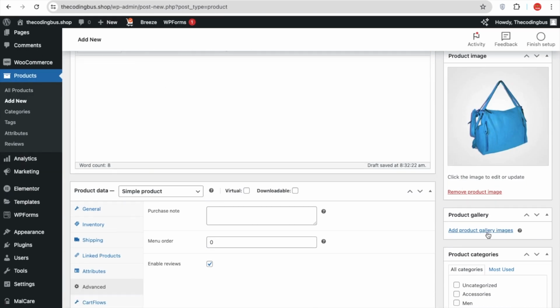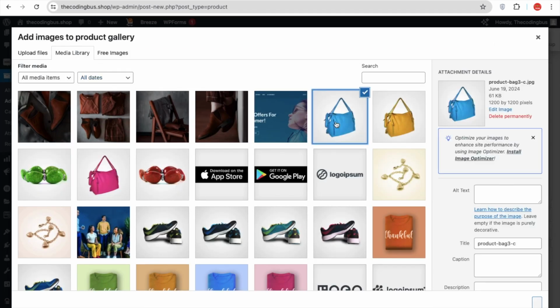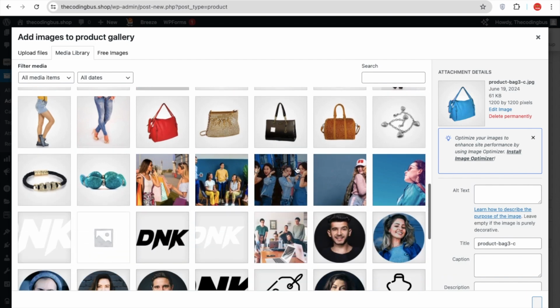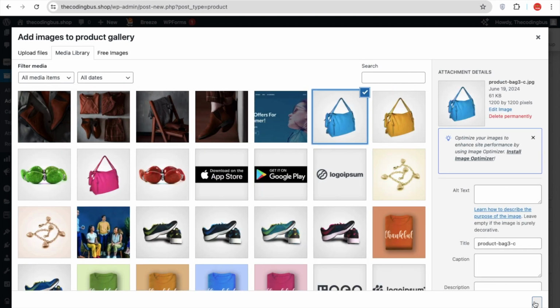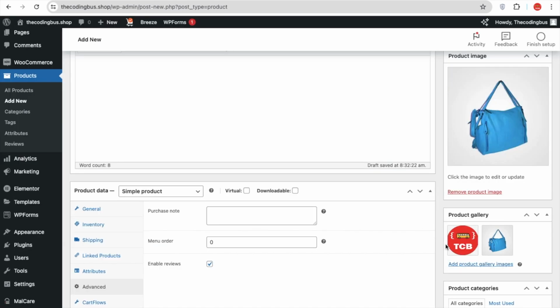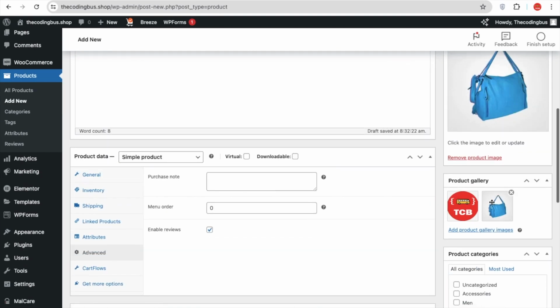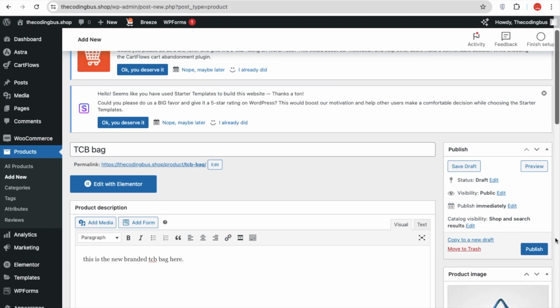And if you want to add more pictures of this, just click on the product gallery like this, and you can add another product image, a bag with my logo. Click on OK, and we have added this to the gallery. Like this, we have added our product and our logo also in the product gallery images. And now let's click on publish.